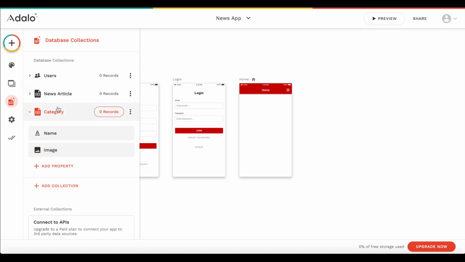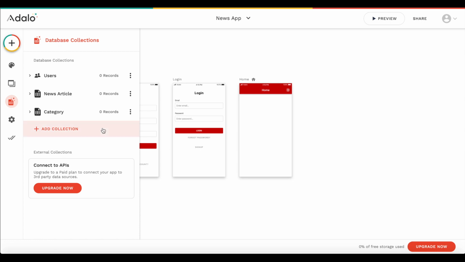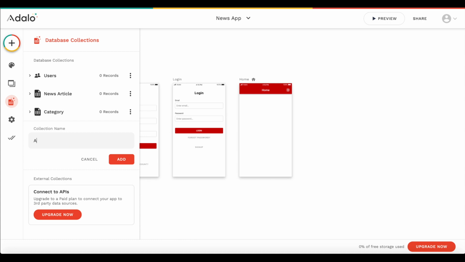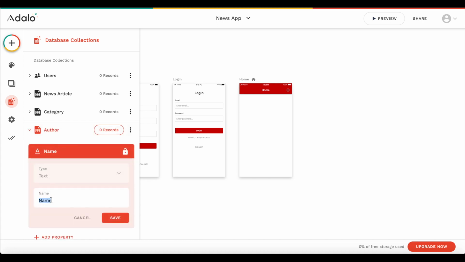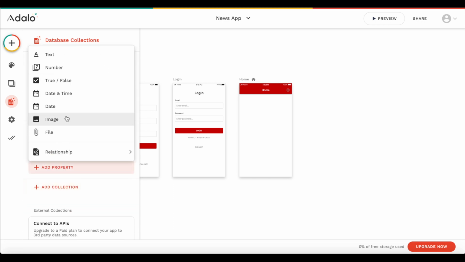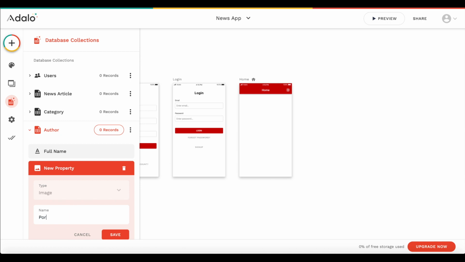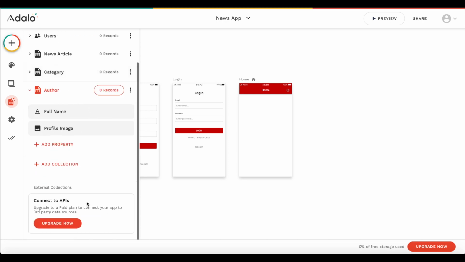And our third collection will be the type author. So each article has to be composed by an author, and we want to be able to see that within our app and also see all the articles of a specific author. So let's just add that collection here. We're going to call that author. Let's click add, and the author has a full name. And we can also add an image for the author, or maybe a profile image, we can call it. Okay. And let's click add here or save.